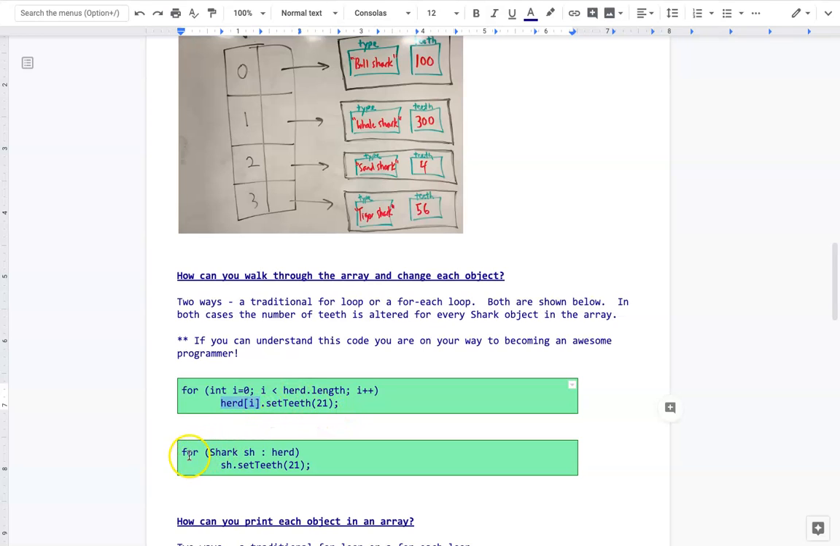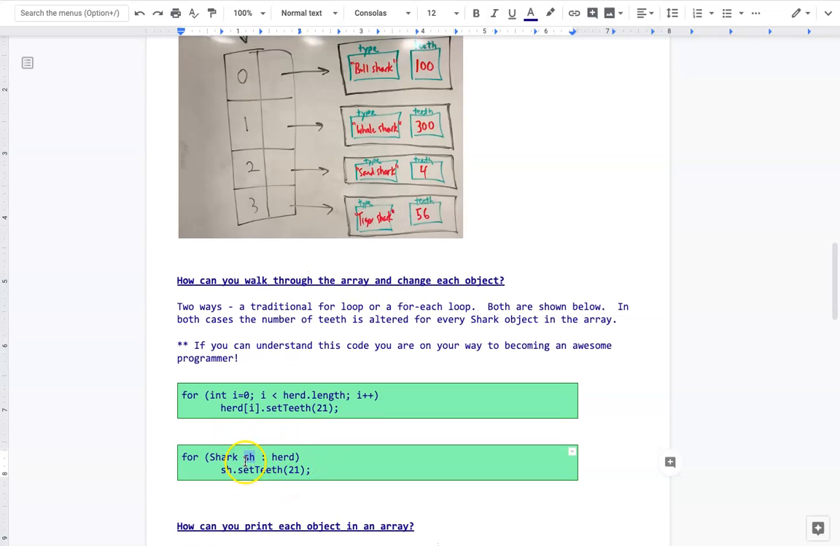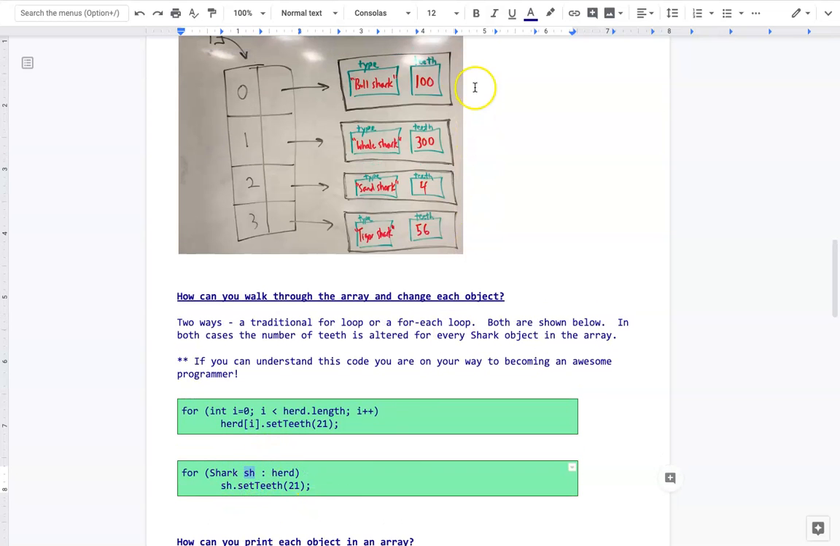The other way is we could use a for each loop, and here I say for each Shark, and I'm going to call it sh in herd, sh.setTeeth(21). If you remember, what this does is the for each loop creates a temporary variable called sh, and the first time through this loop, sh is going to point to the item at row 0. So it's pointing to this.